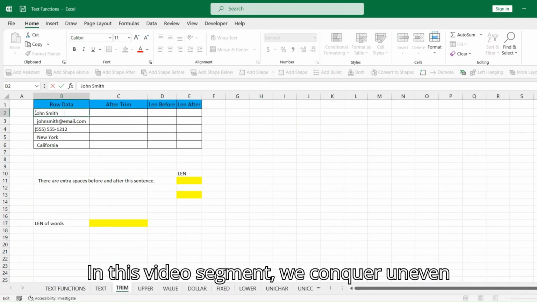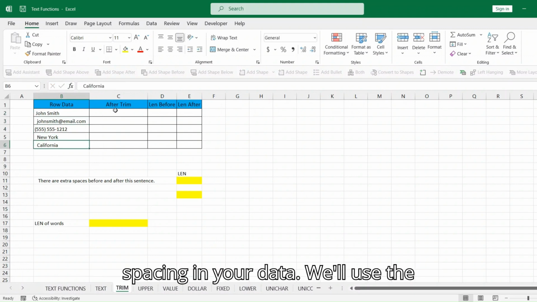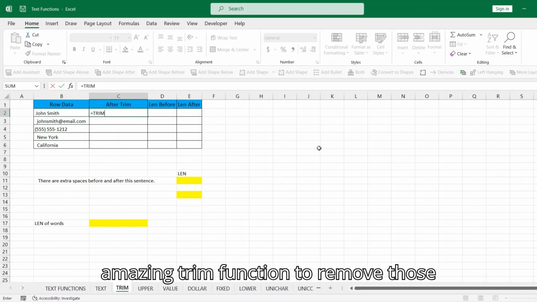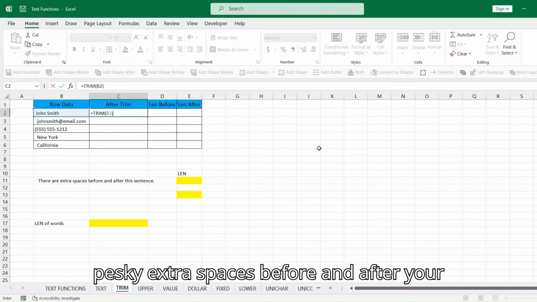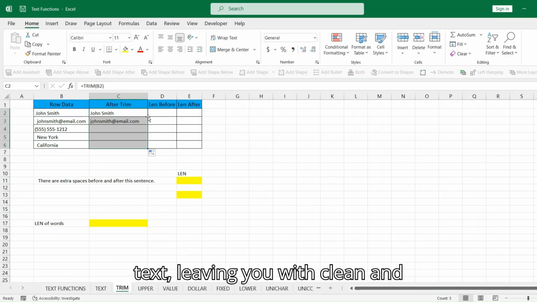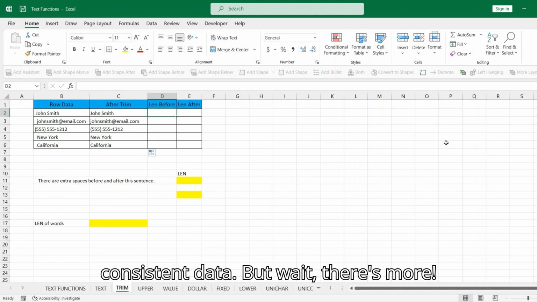In this video segment, we conquer uneven spacing in your data. We'll use the amazing trim function to remove those pesky extra spaces before and after your text, leaving you with clean and consistent data. But wait, there's more.